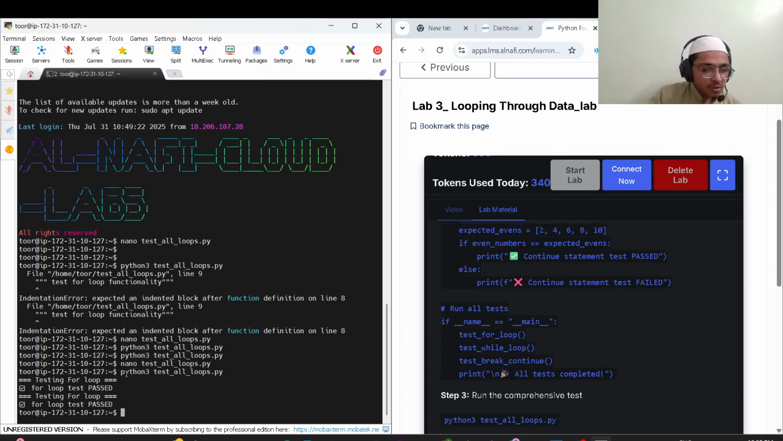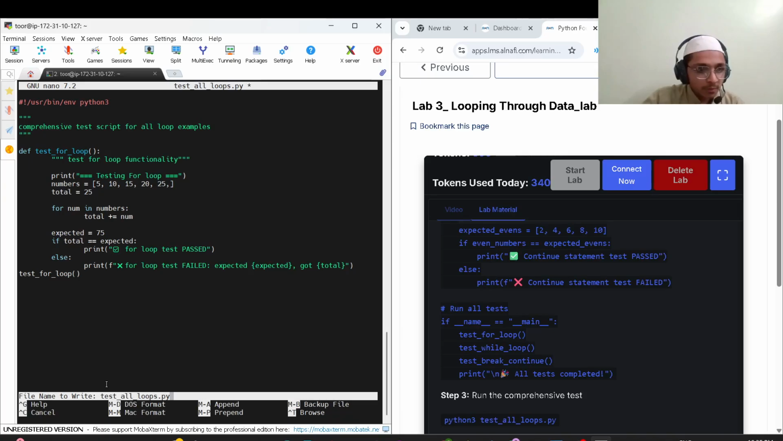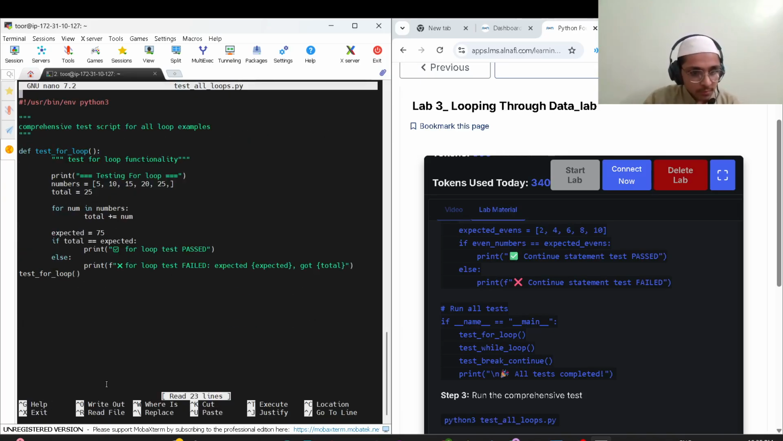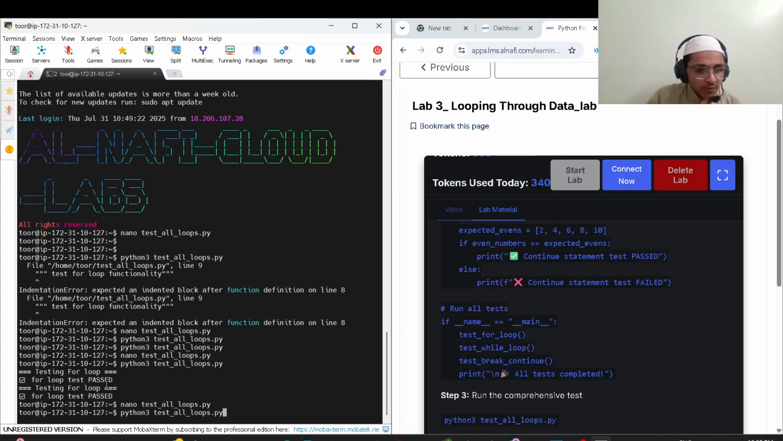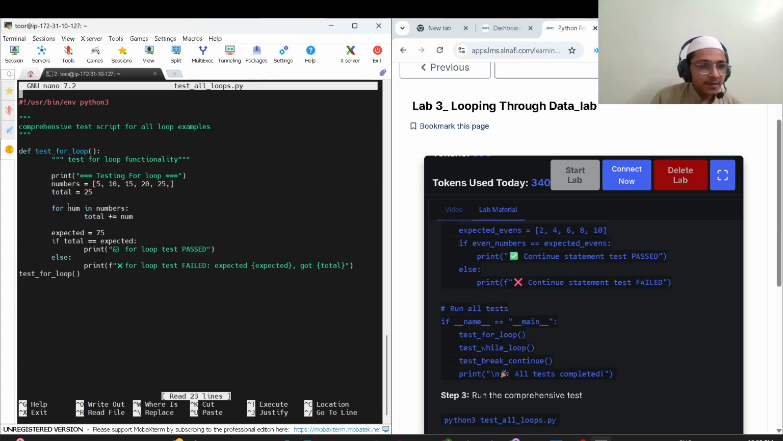Yeah, it ran. So you can see here that for loop test passed. Now you will understand this total. What is the matter with this total? So let me set the total to 25. Now you can see for loop test failed. Expected 75, got this.